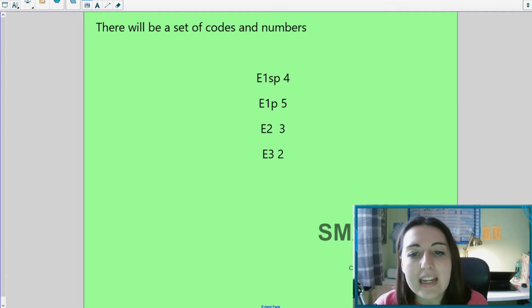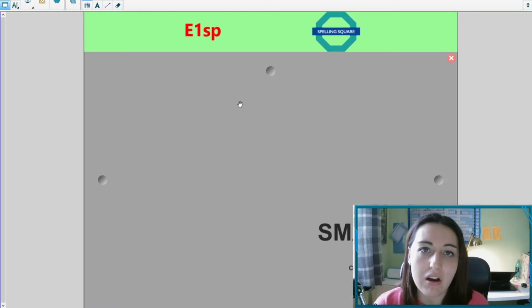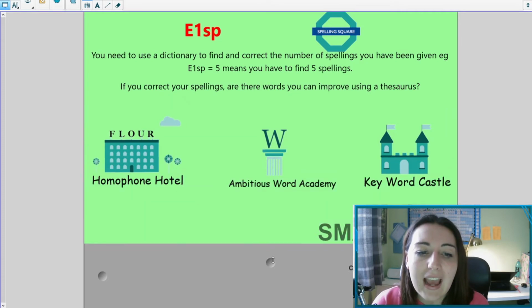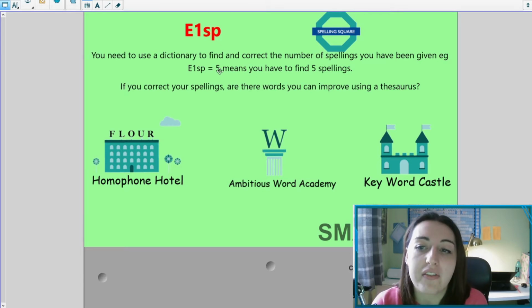And then we've got E2 and E3, which is about editing a piece of writing and then checking as well if there's some extra things that you can look into. So we're going to start with E1SP, which is your spelling. And we're going to look at it through different stations like you might have found on a map, so spelling square. So you might have a number of different spellings that you need to correct. So this one says here E1SP equals 5, so you've got to find 5 spellings.